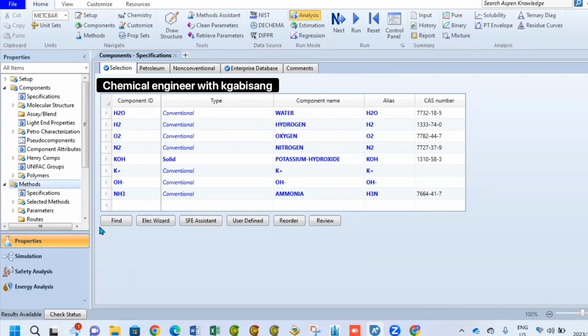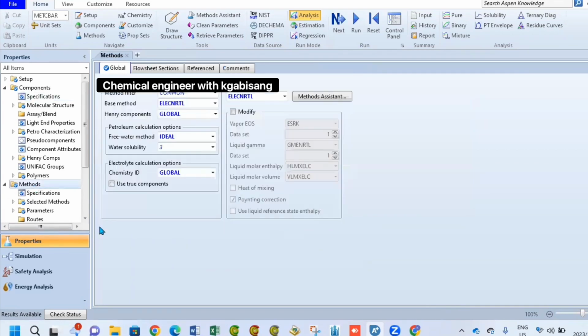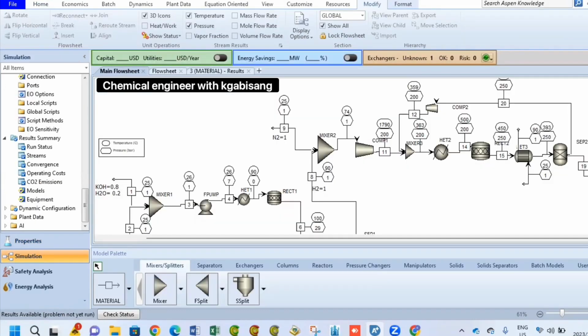Another thing to consider is the methodology, still under properties. Which method are we going to use here? Let's say we're going to use a base method of electrolysis. Now that we've looked at the basics, let us go to our simulator.